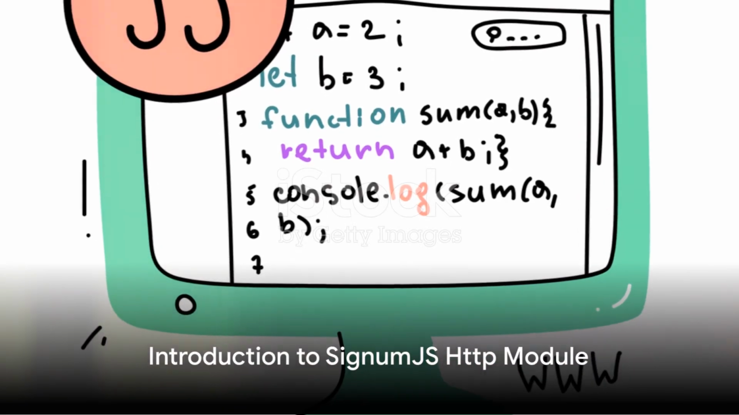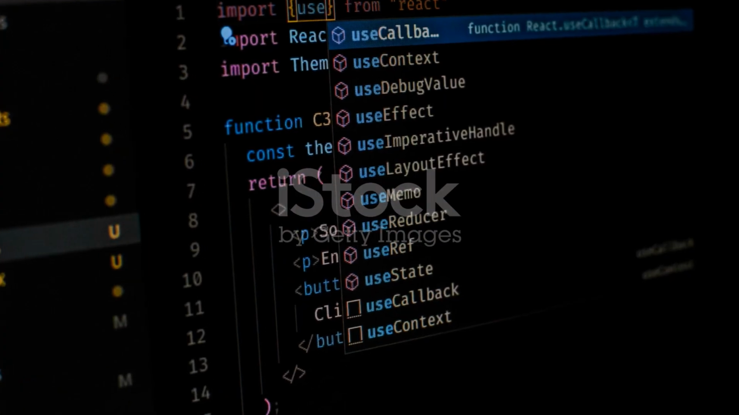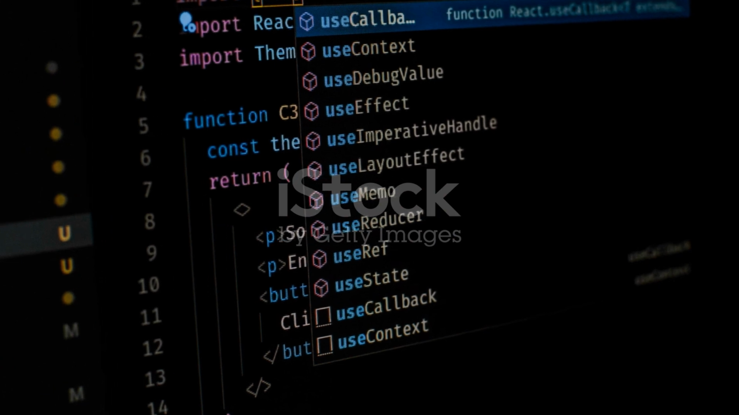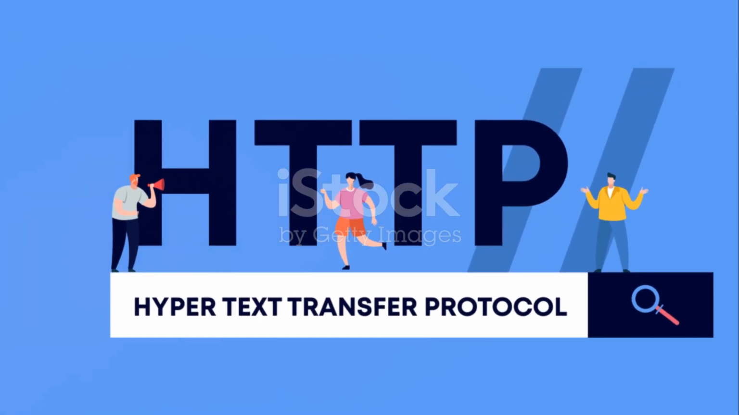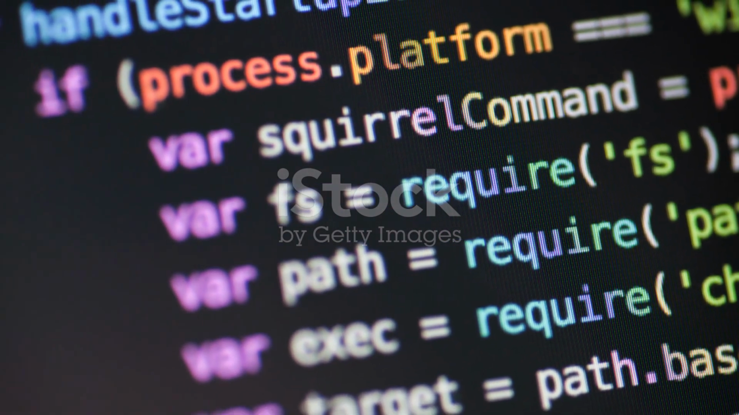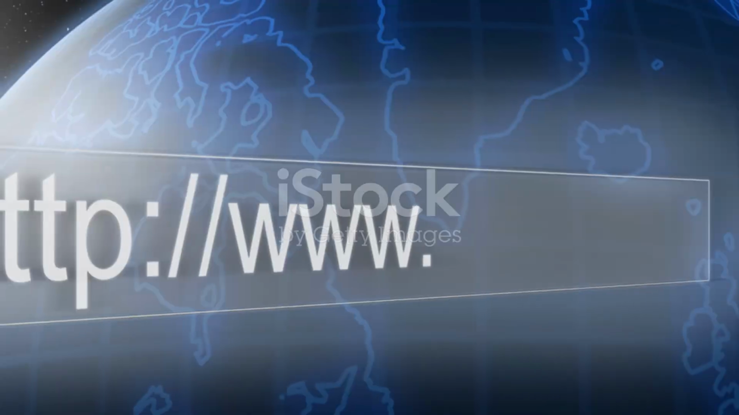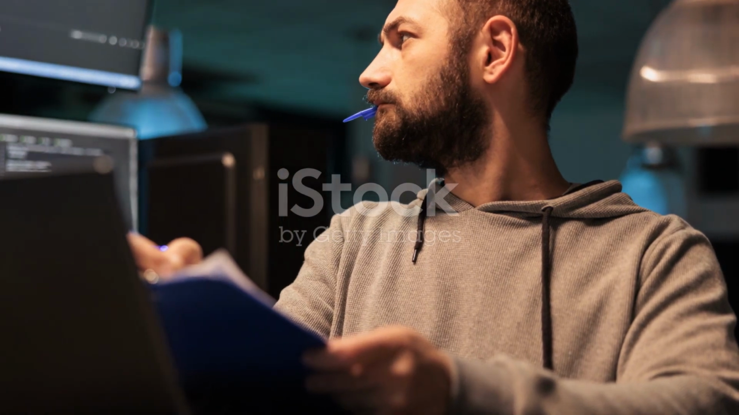Ever wondered how to make your HTTP requests more streamlined and consistent in your projects? The answer lies in the Signum.js HTTP module. This ingenious tool is a thin wrapper around the isomorphic HTTP library Axios. It's designed to unify responses, making your HTTP requests more efficient and consistent across your development projects. Imagine the possibilities when your requests are not just sent, but also received in a harmonized manner.